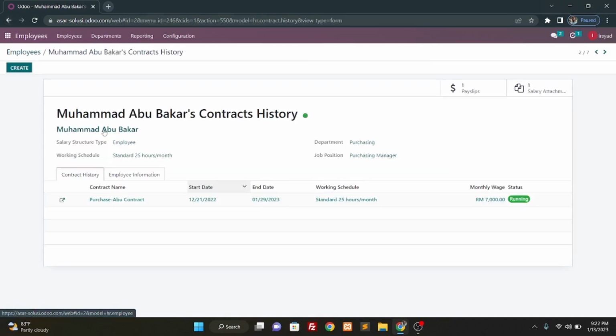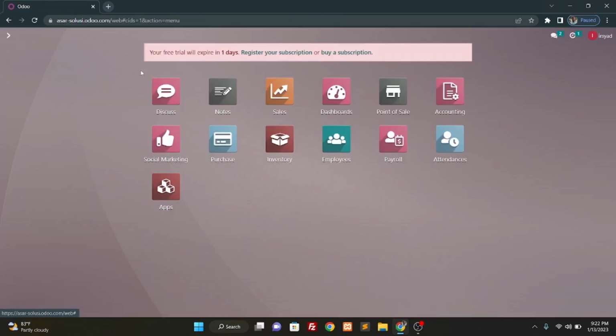The contract is very important as it has all the work-related contract requirements such as the start date, the end date, the working schedule per month, which in the case of our company is 25 hours per month, department, job positions, as well as basic monthly wage. Our company contract will be running for 1 month for each employee for the duration of this project. So this is for the employees module.